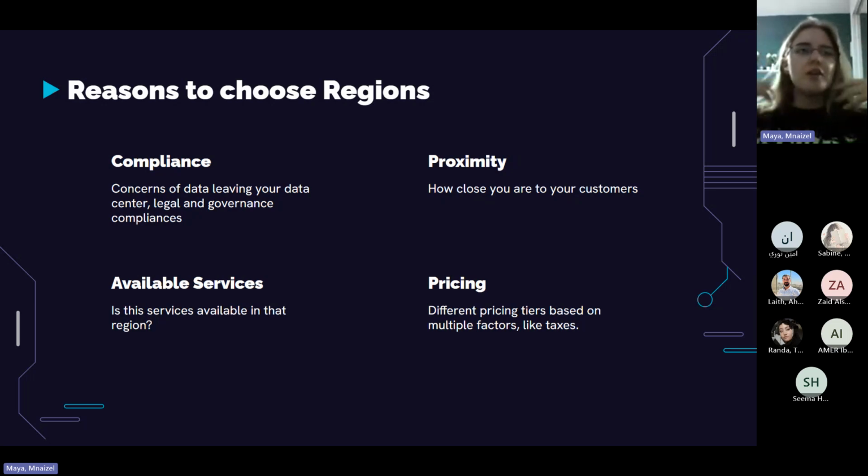The third thing is available services. There are a few new services that are coming to AWS every day, and a few regions don't have these kinds of services. So if you need, let's say, Rekognition, which is an AWS machine learning service, and this is only in, let's say, America, you wouldn't even think of choosing other regions because this service is not available in that region.